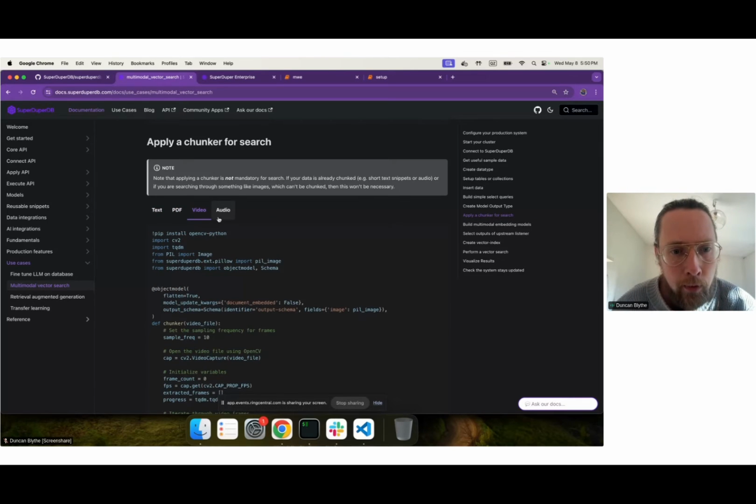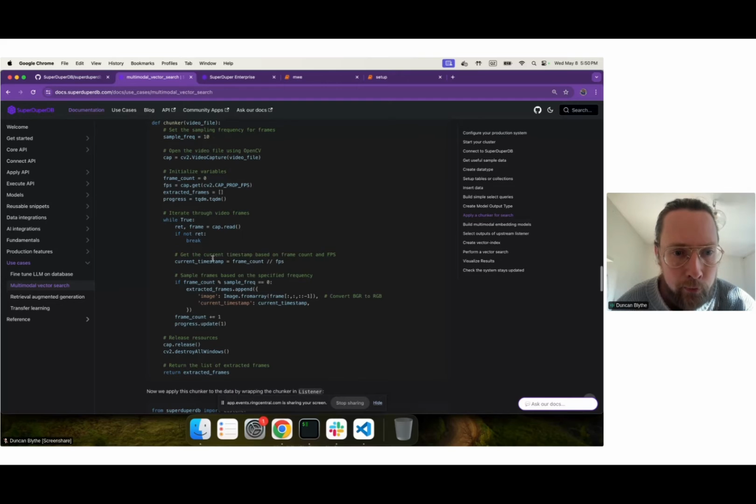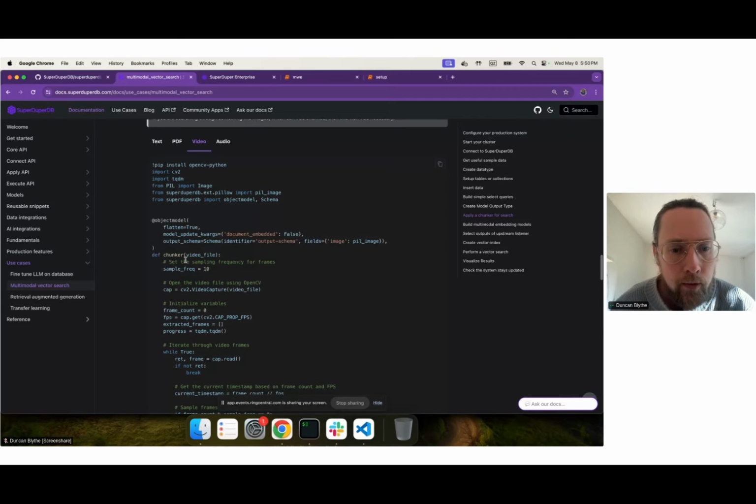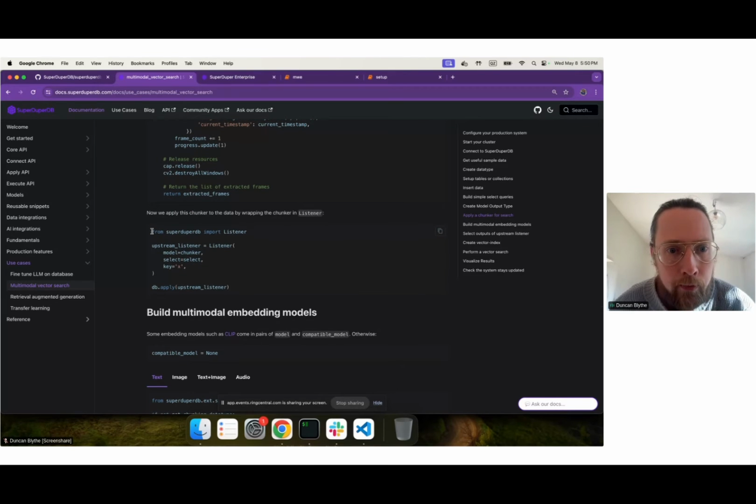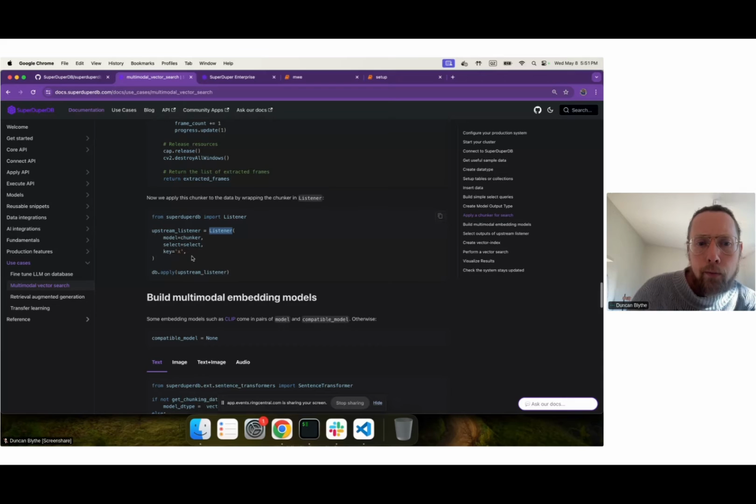So for instance, here we're using OpenCV to extract frames out of a video. And then universally, once I have that chunker, I can just wrap it with a special keyword listener, which basically says apply this model to this query on this key. And also don't just apply it, but also apply it to any new data coming in. Once I've got that, the apply command activates this model on the system.